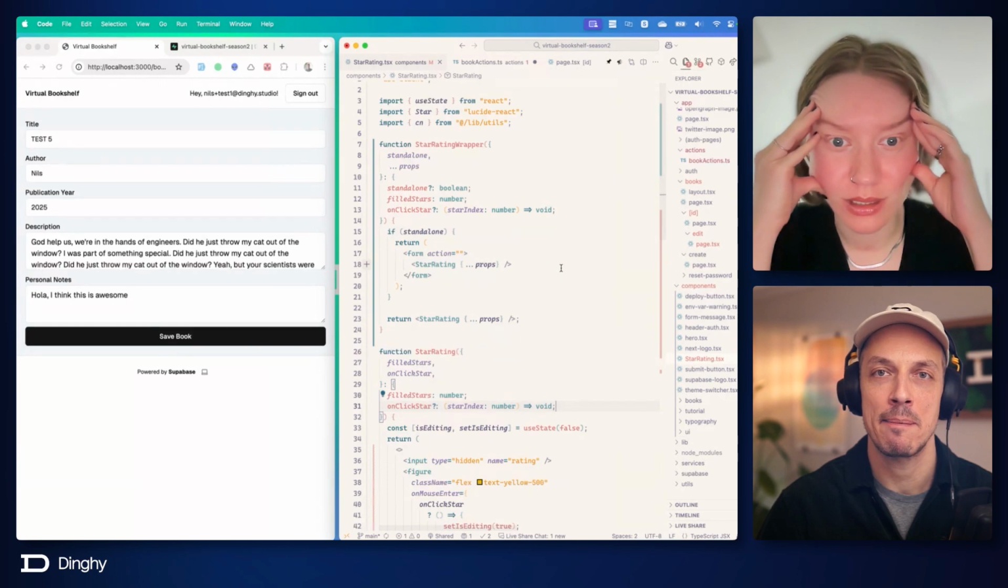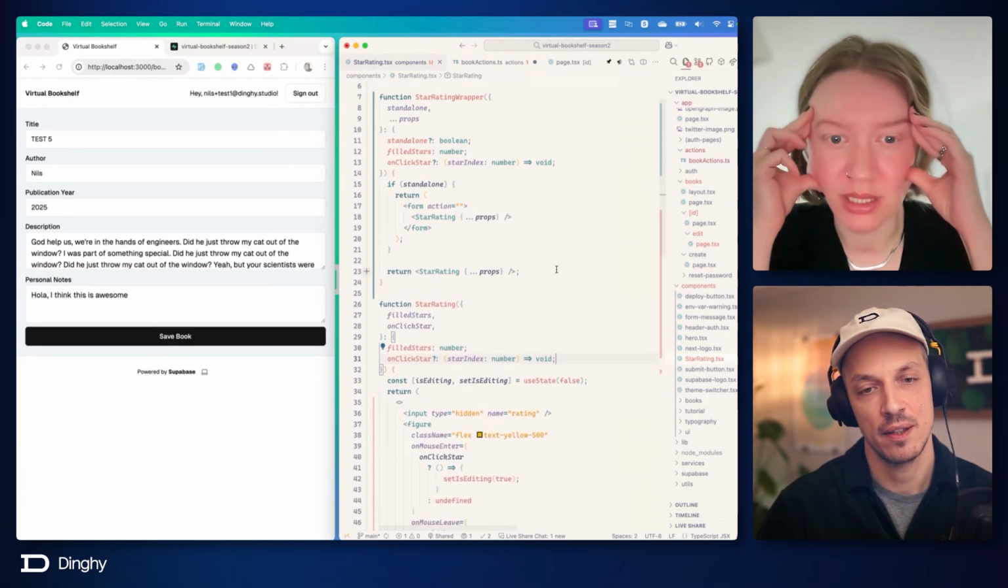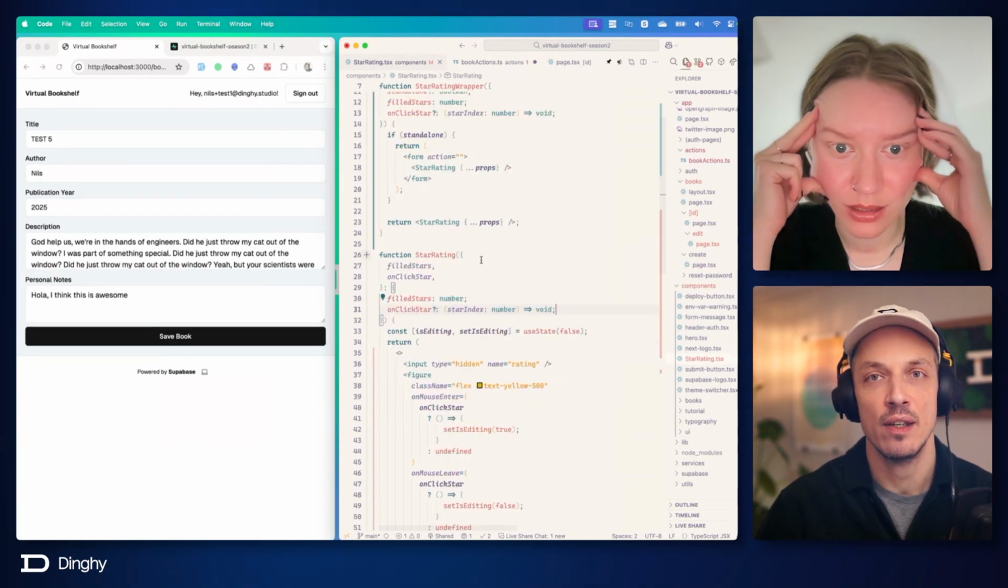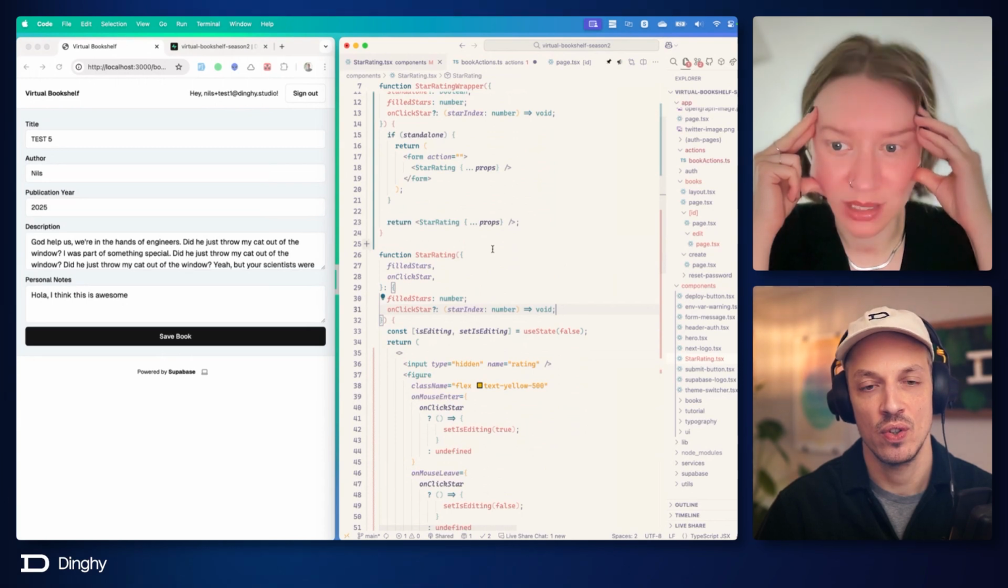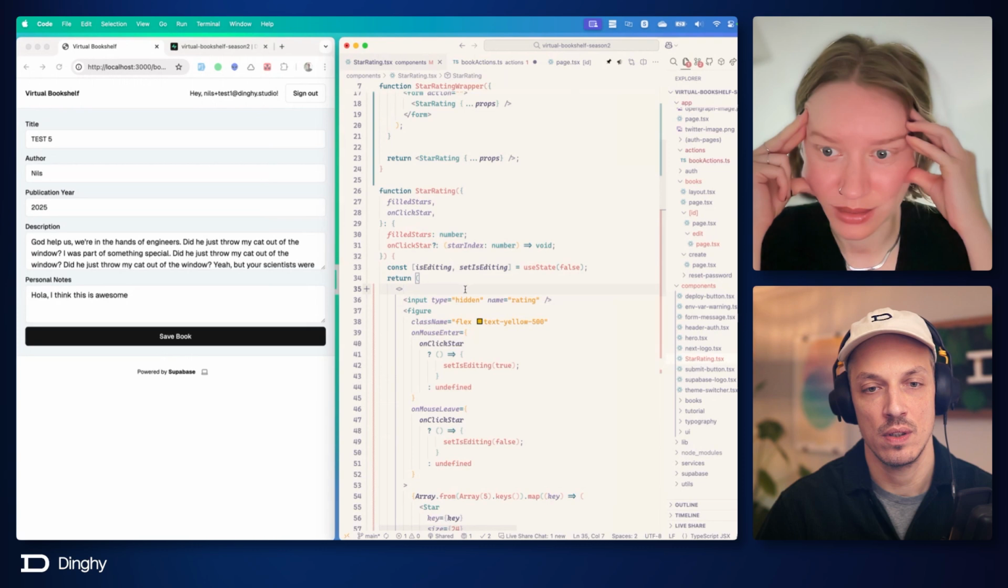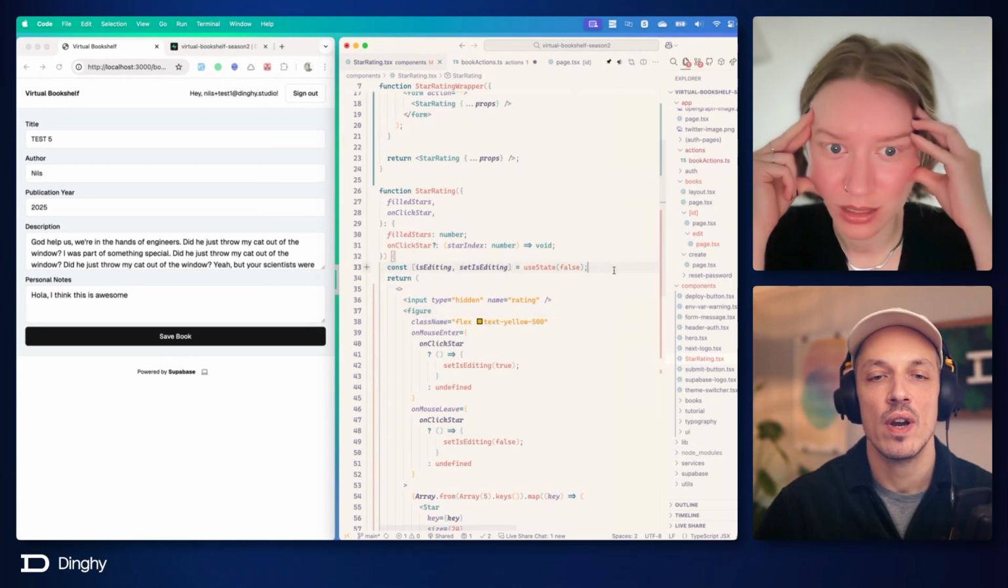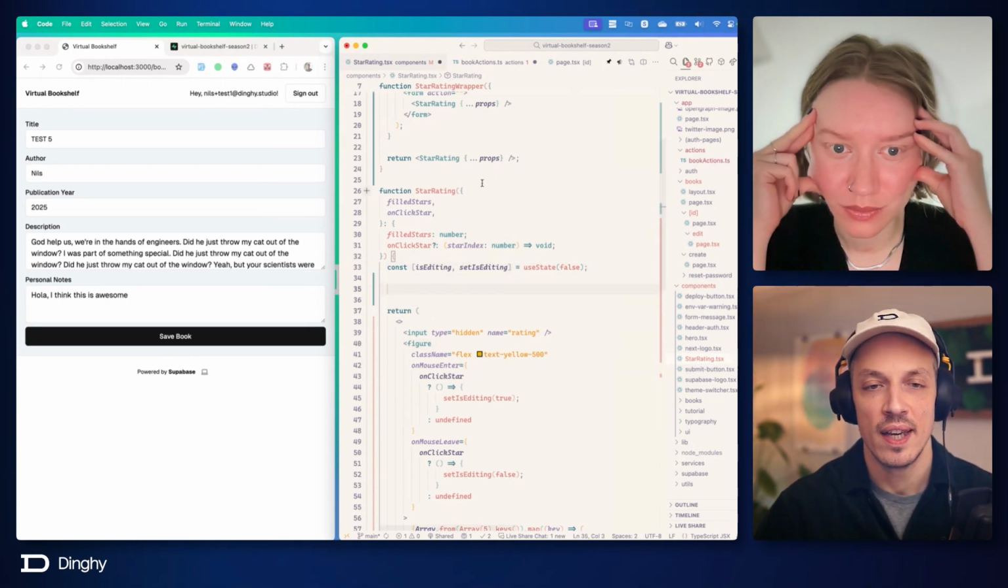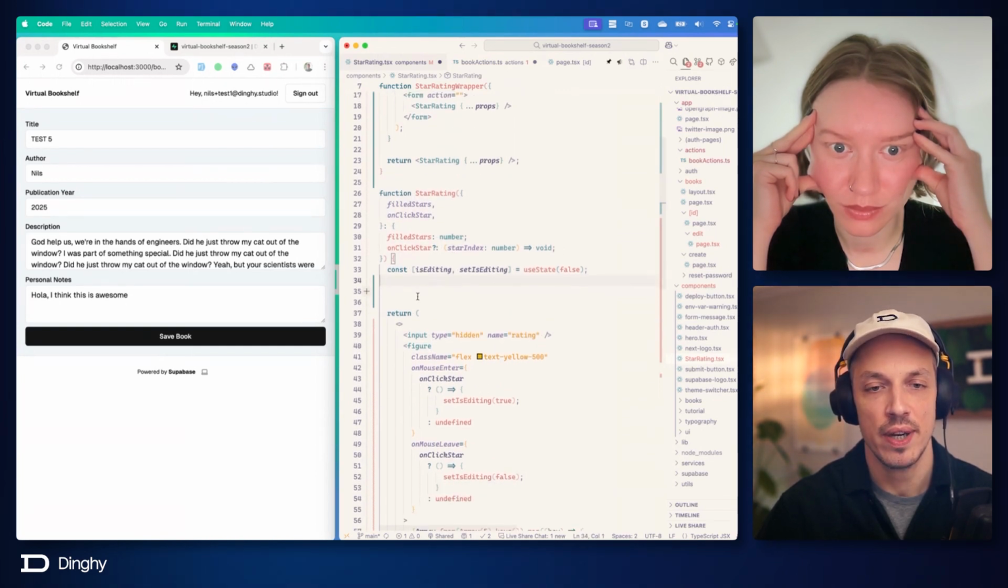Yeah. But what do we do in the other case, in the not standalone version? Then we still have the problem of interactivity in our server-side component, right? In that case, we would just be rendering this, right?